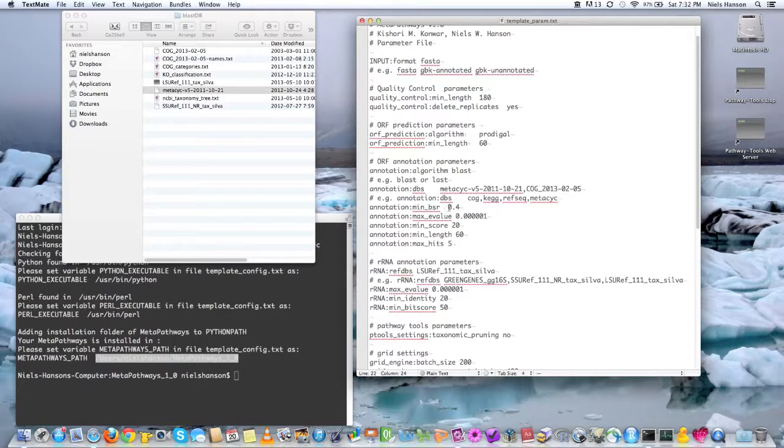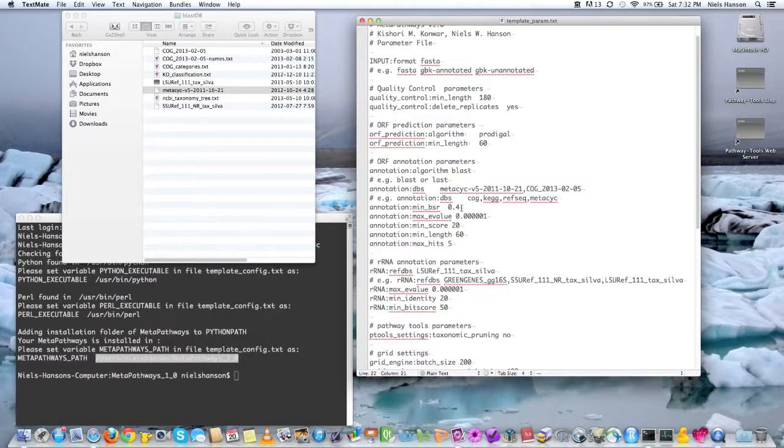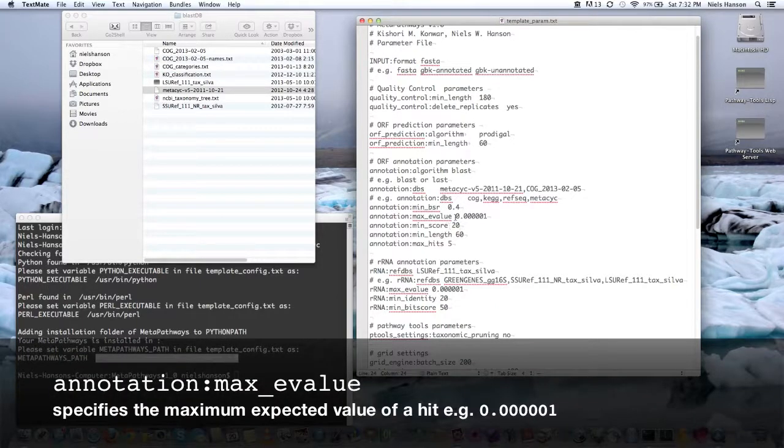Next, we have annotation settings. We have a min BSR, which stands for bit score ratio. It's the bit score of you and the target versus you and yourself, so that's a ratio. Generally having a bit score ratio of better than 40% is a good idea. This has to be a number between 0 and 1. And then a max E-value; we found that 10 to the minus 6 here is a good E-value.